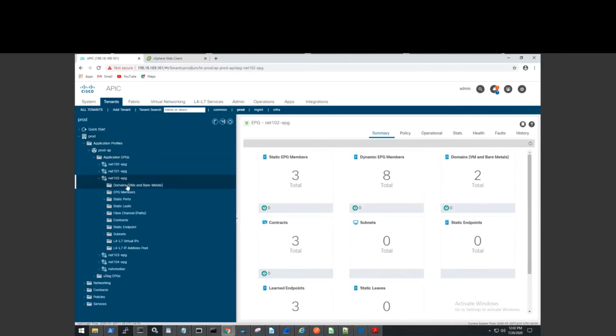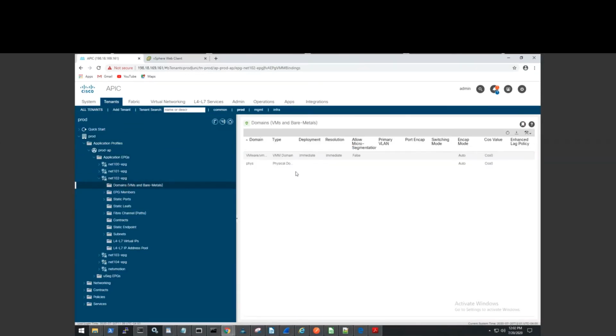So the first thing we need to do after creating the EPG, we're going to add the domain, which is the VMM domain that we have over here. This is the one we just created. So when I add that to the EPG, what is going to happen, it's going to create a port group. That's what it translates to. It's going to create a port group in the vCenter.